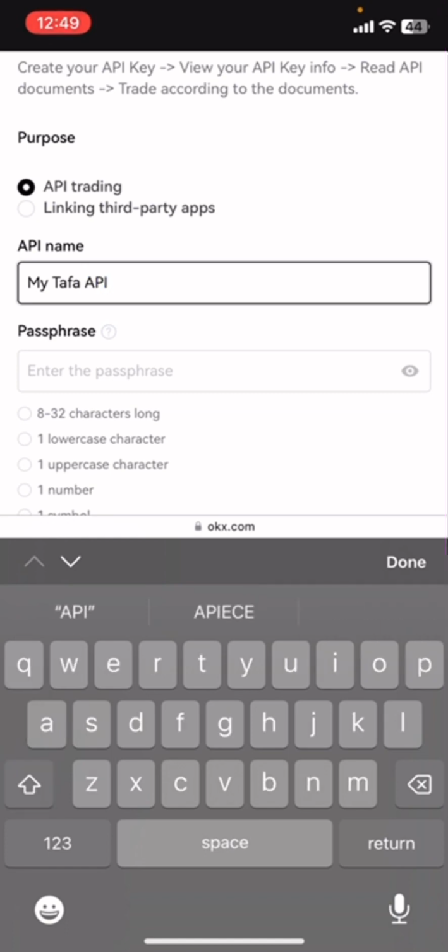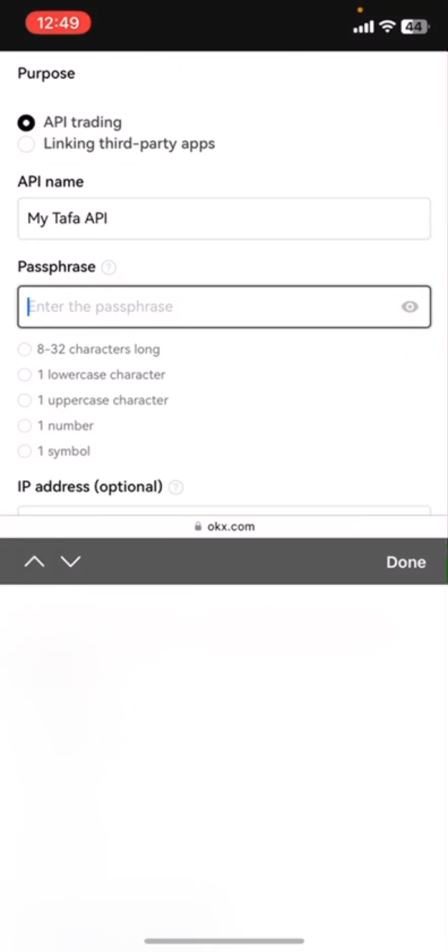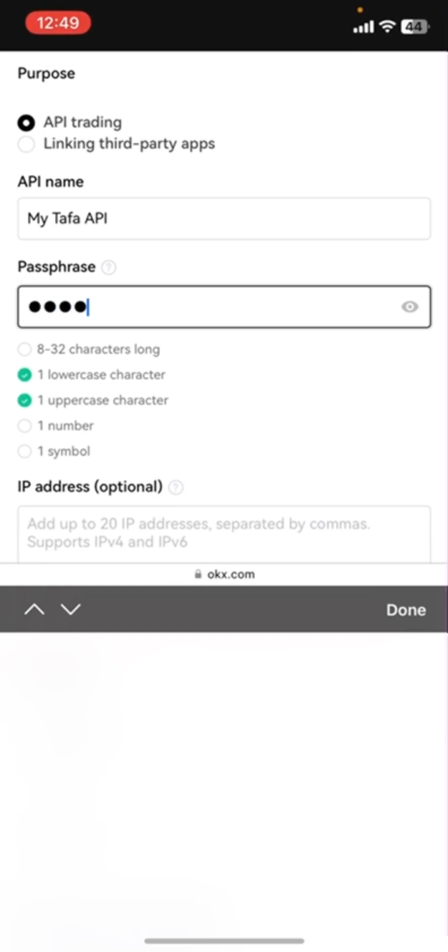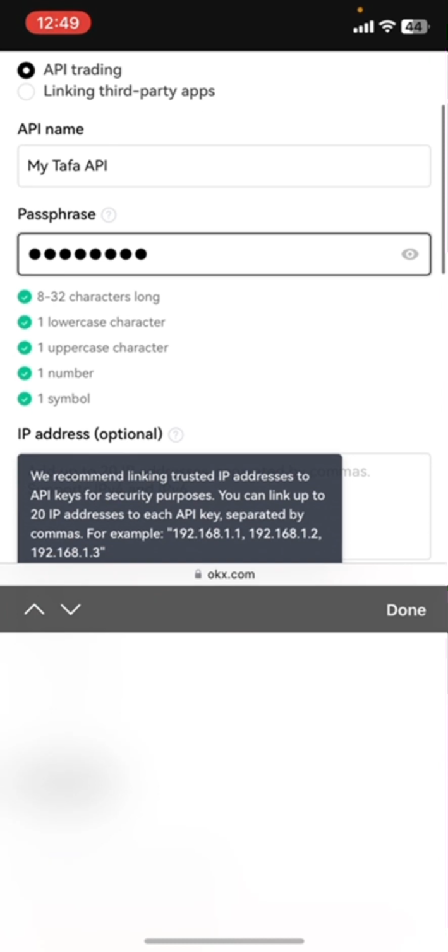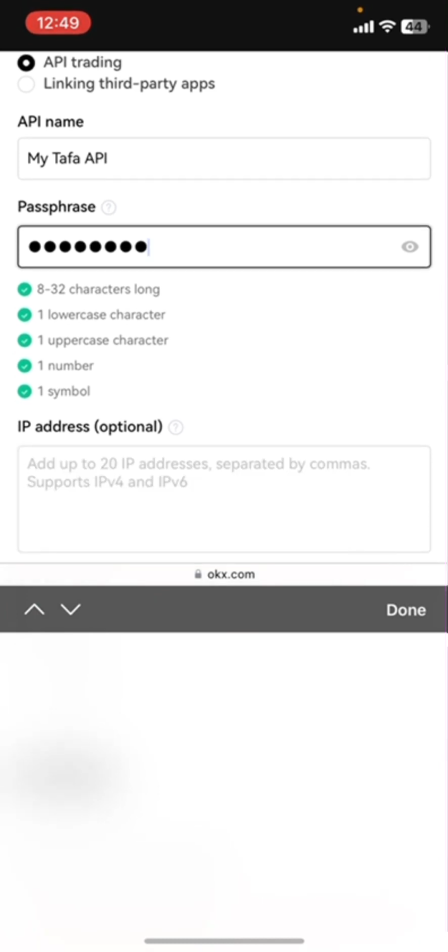So now I have to create a passphrase. Please ensure you use a passphrase you can remember, and I'm only using this passphrase for the purpose of this video. Please do not make use of my passphrase so someone would not get access to your API connection or whatsoever. So I'm just going to use Tafa.123. For a password to be strong, you need to ensure you use a number, an uppercase and a symbol.